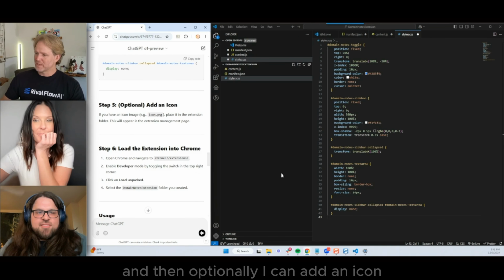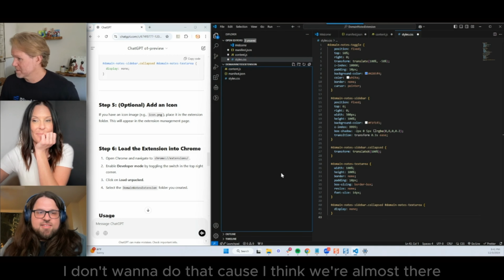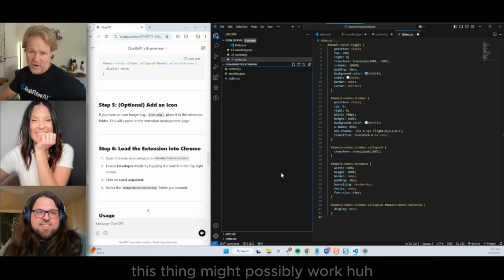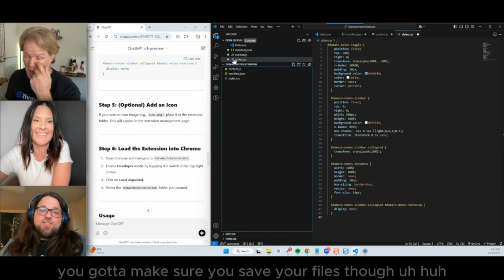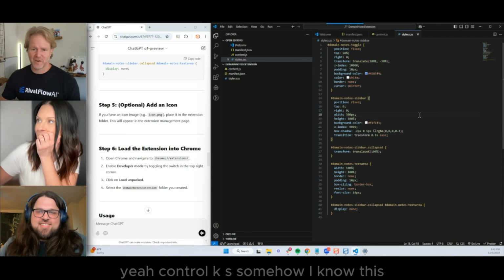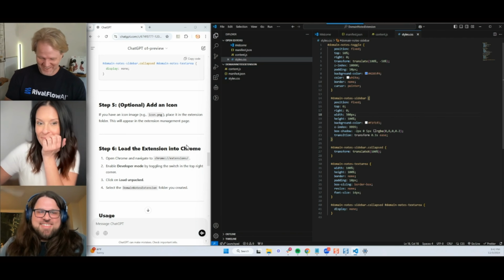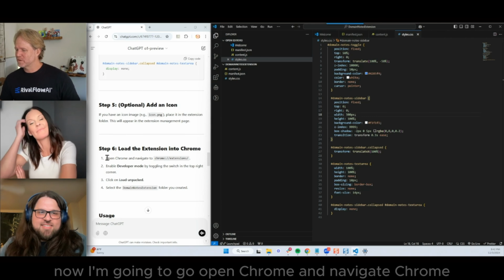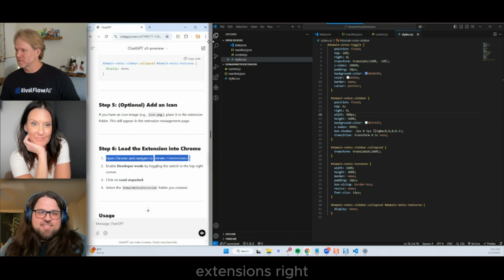And then optionally, I can add an icon. I don't want to do that because I think we're almost there. This thing might possibly work. Oh, you got to make sure you save your files, though. Yeah, Control K S. Somehow I know this. Okay, so now I'm going to open Chrome and navigate to Chrome extensions, right?